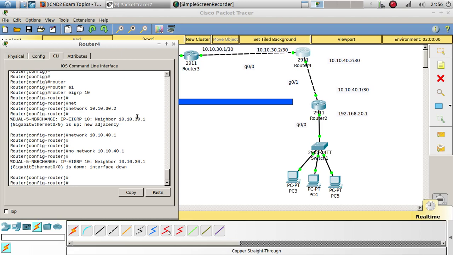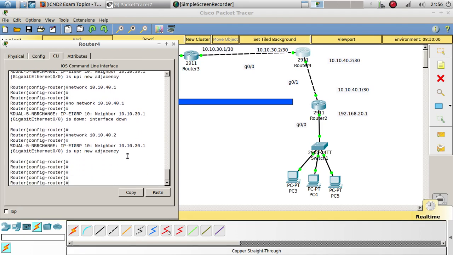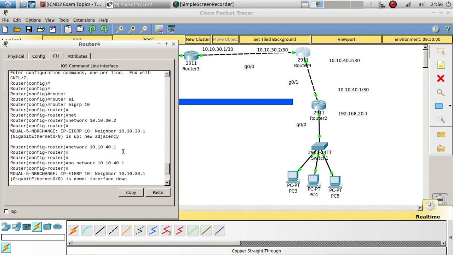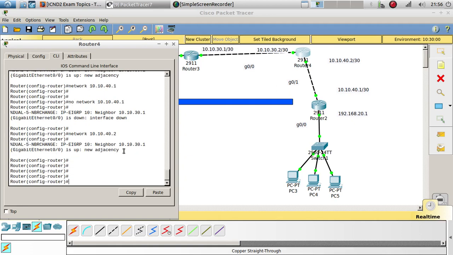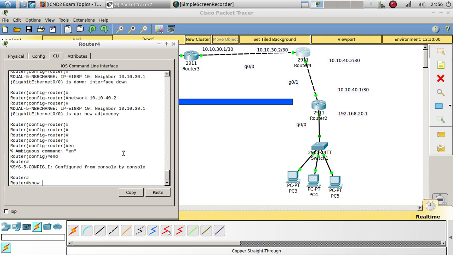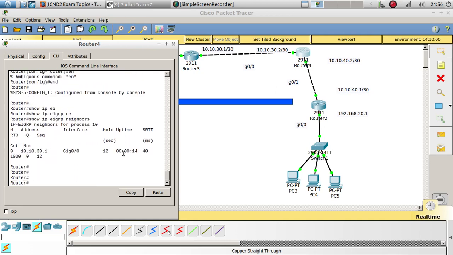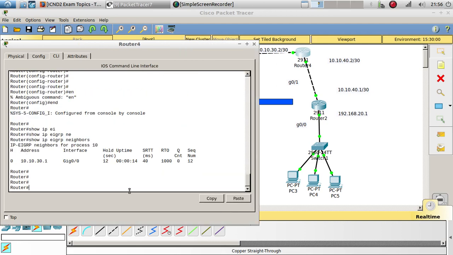Let's go ahead and do 40.2. Let's do show ip eigrp neighbors. Okay, so this is good. We have a neighbor relationship with this router.